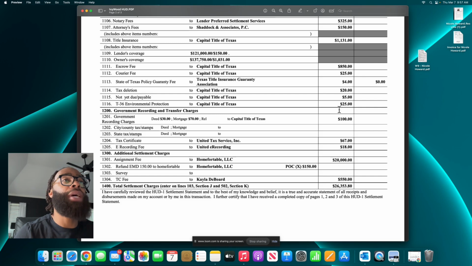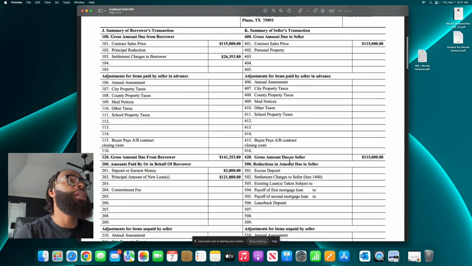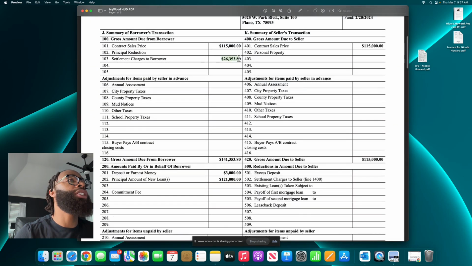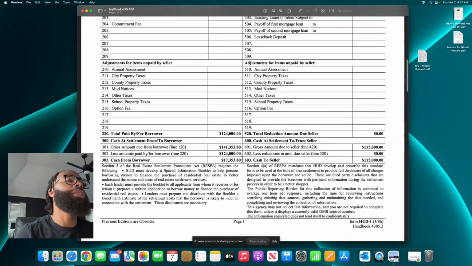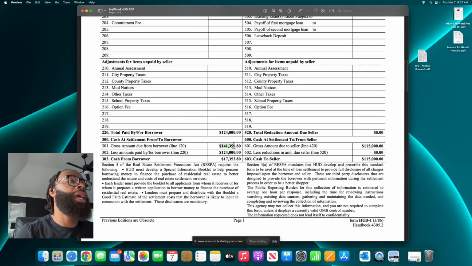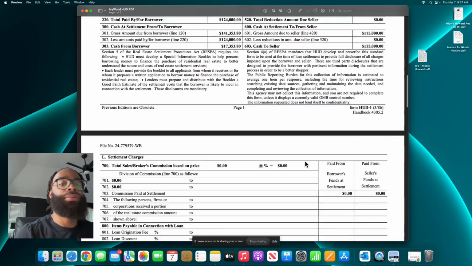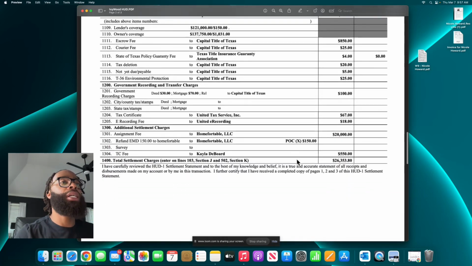And so once you add all of these fees together, that comes to $26,353.80, which is the same amount showed here. So that is how the buyer came to this amount in total. And that's how you read a HUD closing statement.